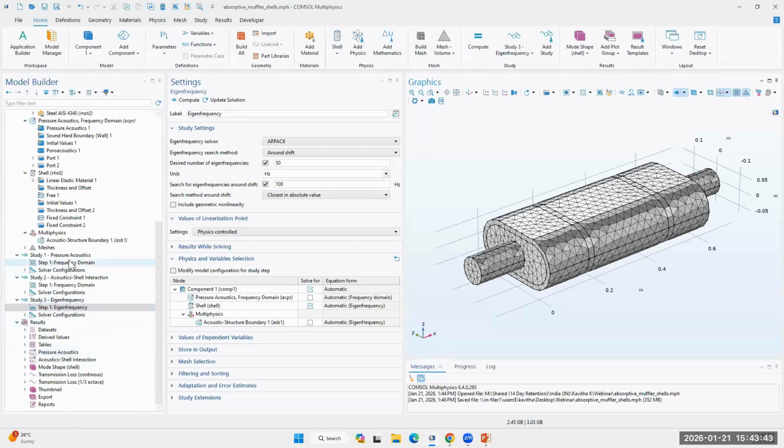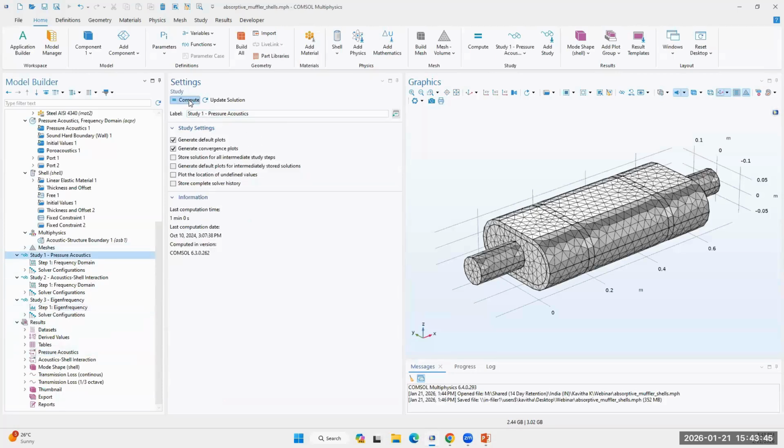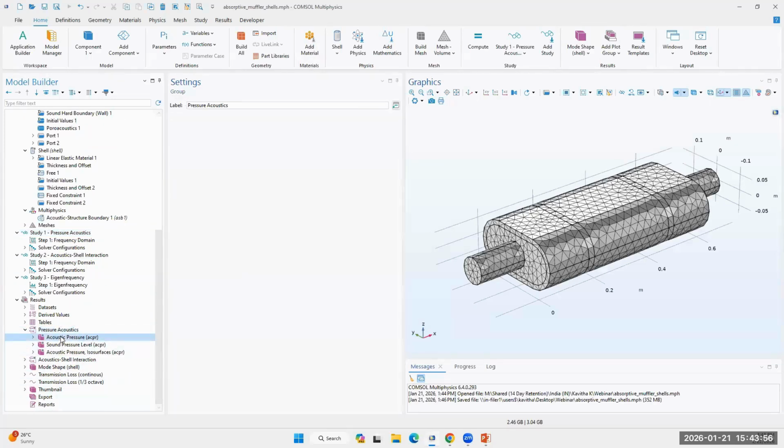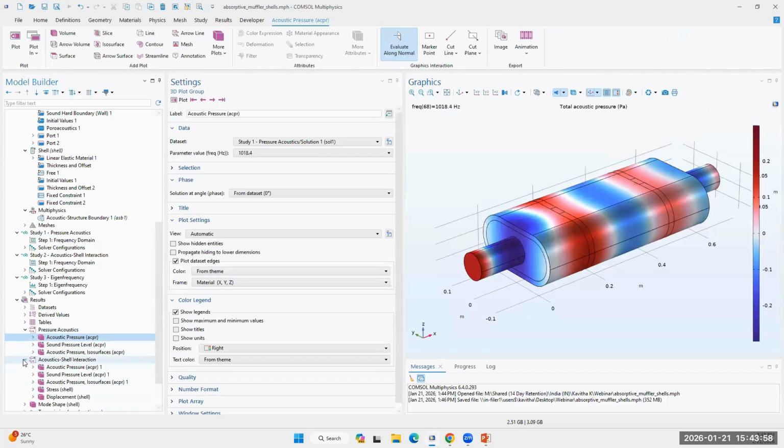Once you set up any of the studies, you just need to click this compute button and COMSOL will start the simulation. In the interest of time, we will go and visualize the results. By default, when you install acoustic physics, you would have these plots: the total acoustic pressure plotted on your structure, and if you are modeling a surrounding air domain, you can plot the total acoustic pressure on the domains that you have included in the geometry.